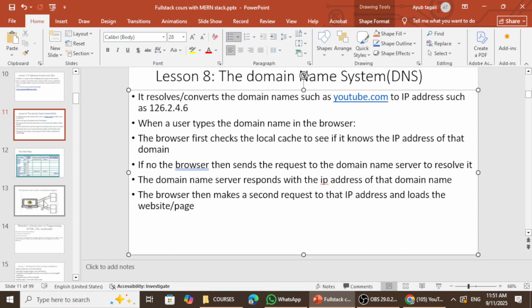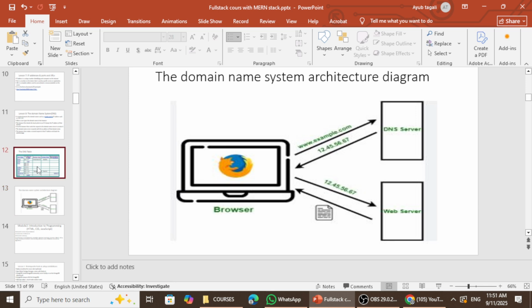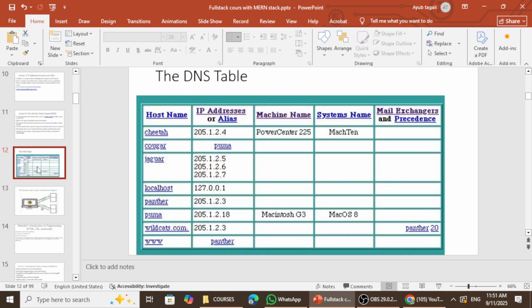This communication works in this architecture. We have a server somewhere called the domain name server, or the domain name system, which has all the records of the servers on the internet, their domain names and their corresponding IP addresses. So when you enter cheetah.com, for example, that server will convert this and tell you the IP address of that domain name is this. Then your client or browser will use this IP address to access that particular website.